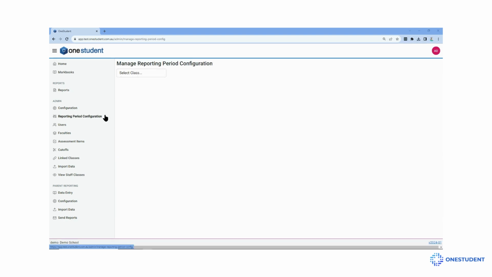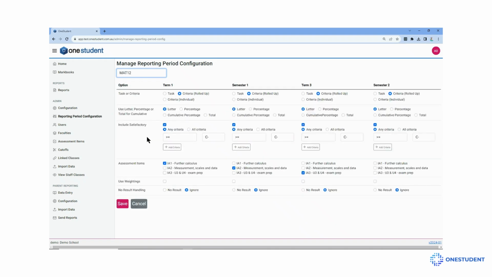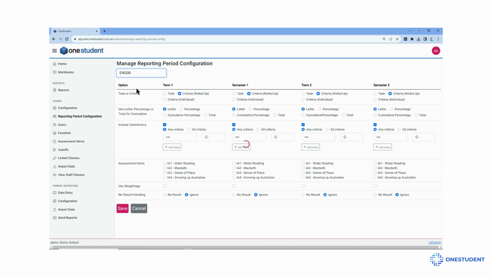This is an example of the OneStudent Admin Reporting Period Configuration page. The Reporting Period Configuration, Manage Reporting Period Configuration page allows the administrator or head of department to define the academic reporting requirements for each subject for the entire year. The reporting period for each subject is divided into Term 1, Semester 1, Term 3, Semester 2. The options for each subject are then defined.